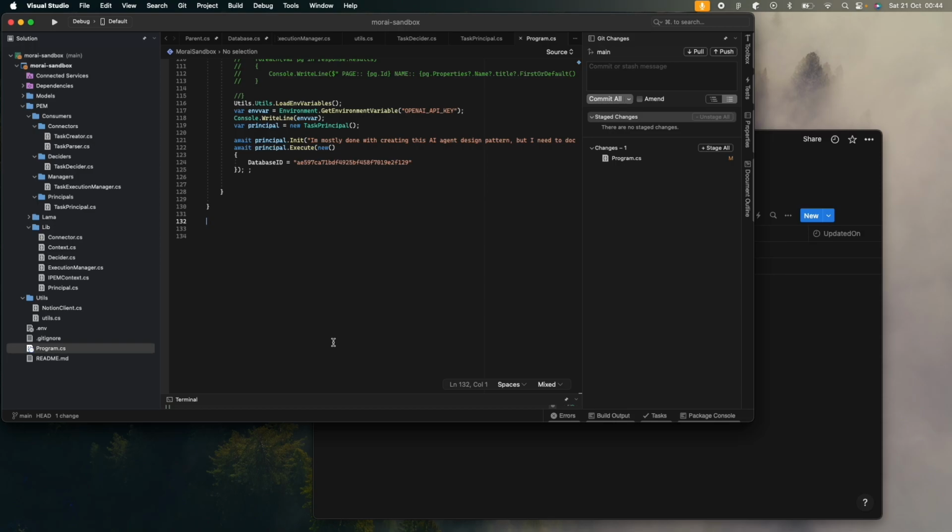So now it's time to try everything out. This is similar to the TypeScript version where we have principal.init and passing our prompt and then execute. And here we're just passing in the context that I described earlier. My use case requires that I pass in the database ID, so that's what this is. And you won't have access to it even if you try, so don't.